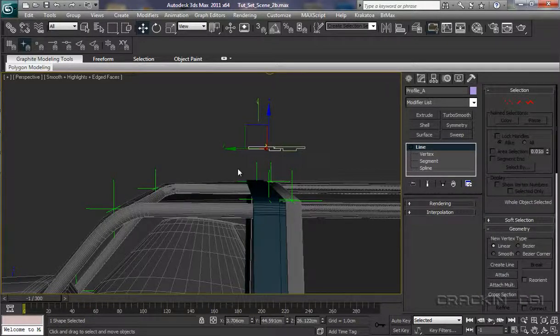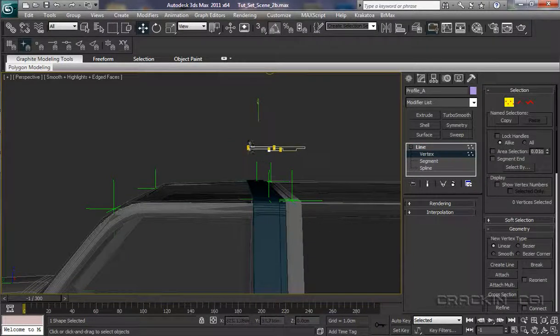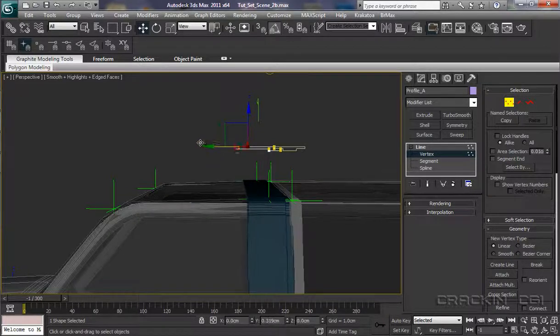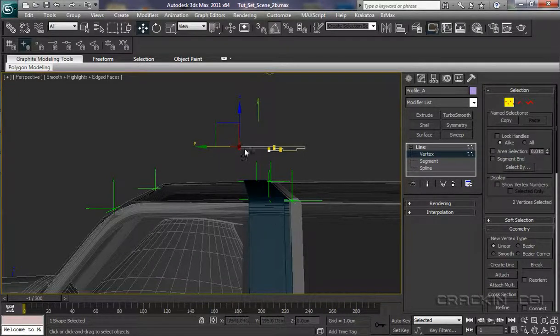This is simply a spline. We've selected it now, and let's pop into vertices. So I can select those two vertices there. We're in select and move. So if I move this, it's modifying that piece of geometry as I do so.